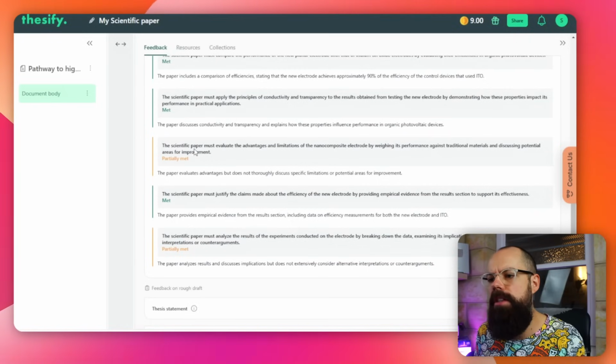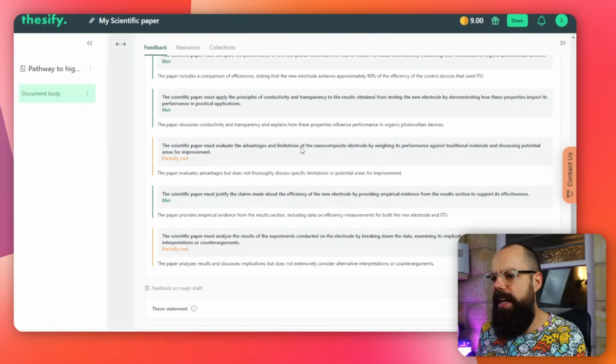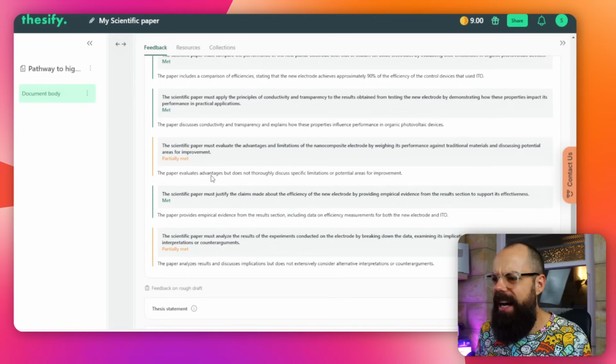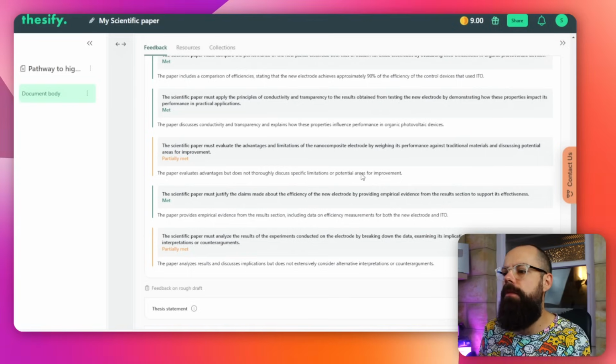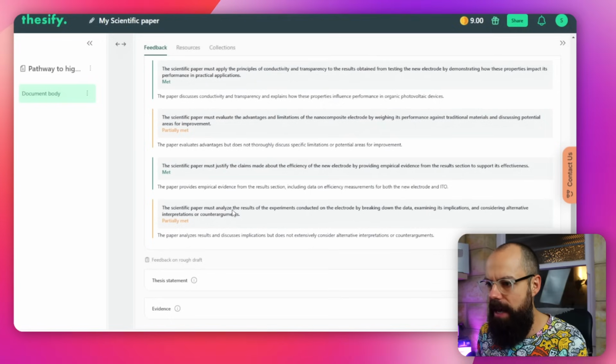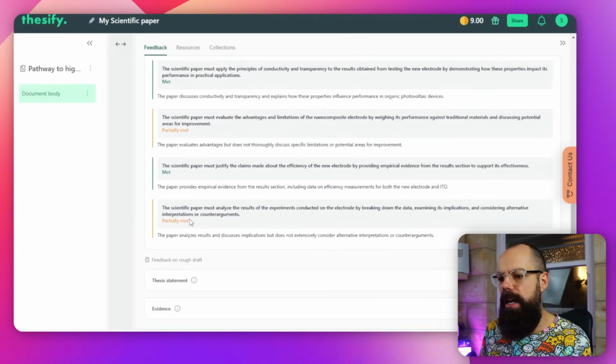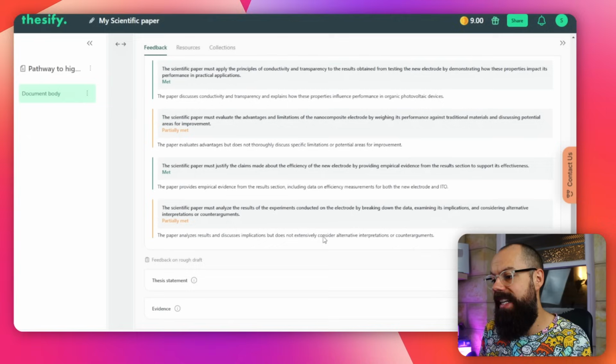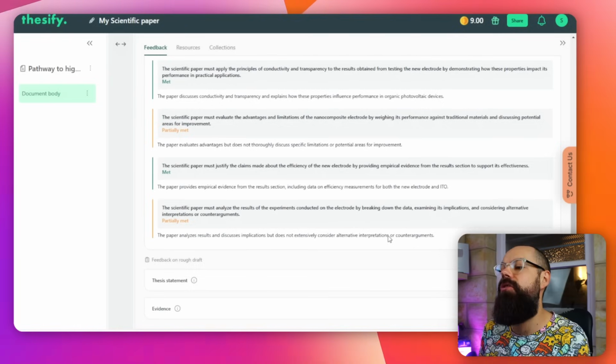Down here are some of the things that could improve. So the scientific paper must evaluate the advantages and limitations. So I didn't really do the limitations or areas for potential improvement. Oh, naughty me. Slap on the wrist. That could have been improved. And also down here, the scientific paper must analyze the results of the experiment. And so it says I discussed the implications, but not extensively considered the alternative interpretations or counter arguments. That's not really a thing in my field. It's like, here's the data. This is what it says. If I can prove that, that's great.